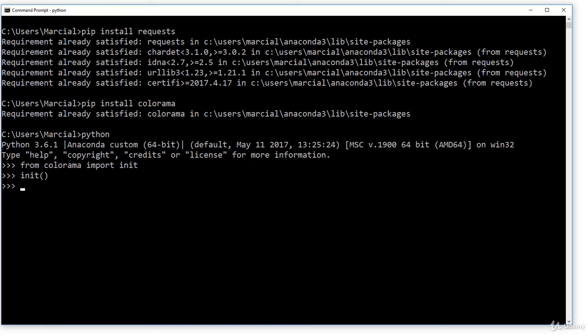And then what we can do is say from Colorama import, and what we're going to do here is import Fore, so that's capital F-O-R-E, which stands for foreground. And then I will create a print statement that says Fore dot, and then in all caps RED, plus, and I will just say some red text, and then hit enter. And now you see I have red text.